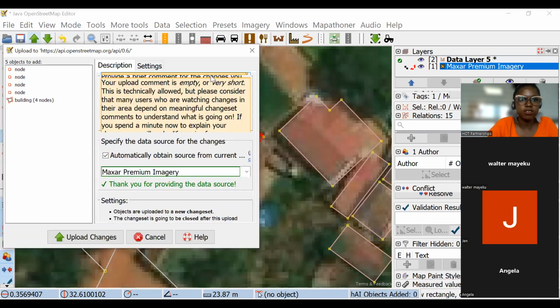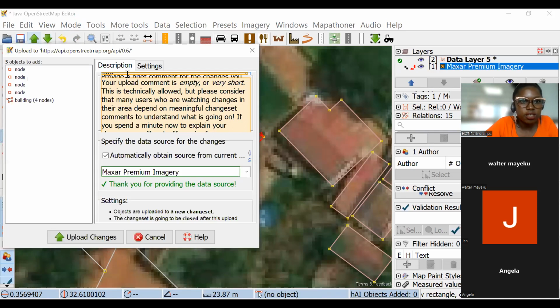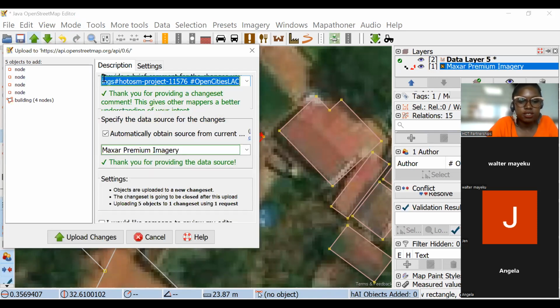I'm going to delete this. I'll just say added. I need to delete this comment. Why is it like this? So I'm deleting all the other comments and I'll just say I've added buildings. I want to correct that spelling. I wasn't seeing it clearly. I've added a building, actually one. I've used Maxar imagery. I don't usually have any hashtags outside of the project, so I'll just go ahead and upload.